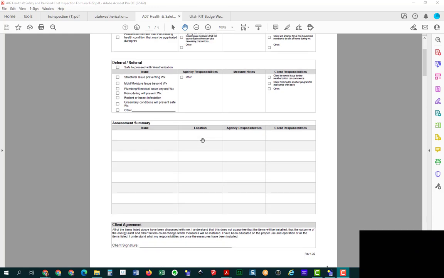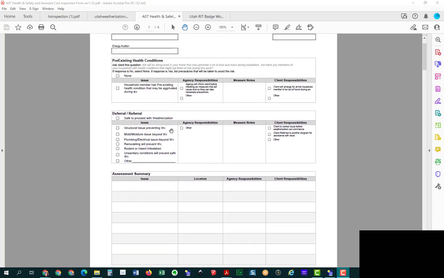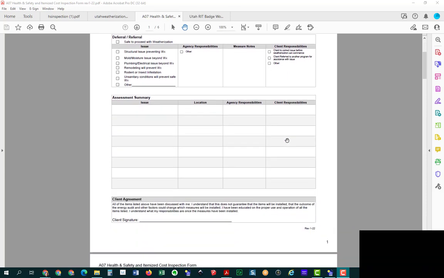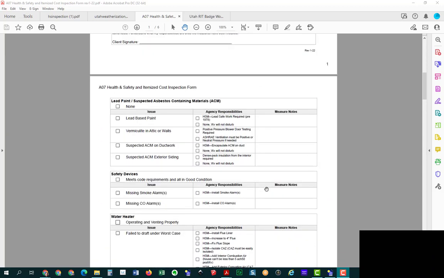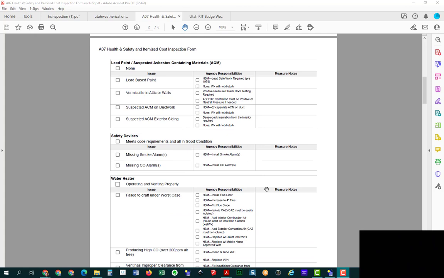Also, if you had a deferral, we put that front and center as well, just to let you know it's okay to defer a job for the right reasons. So if you run into that issue, go ahead and you can use this part of the form if you'd like to, so that it'll direct your discussion with the client. And then the rest of the form is really the actual assessment part of it.